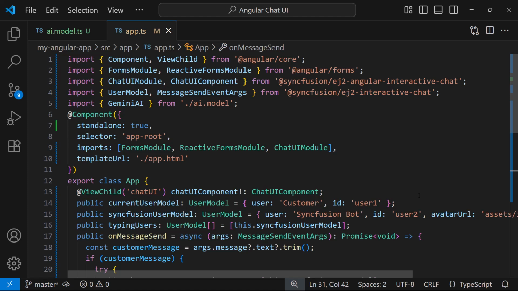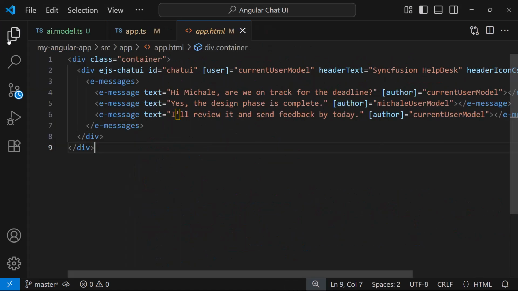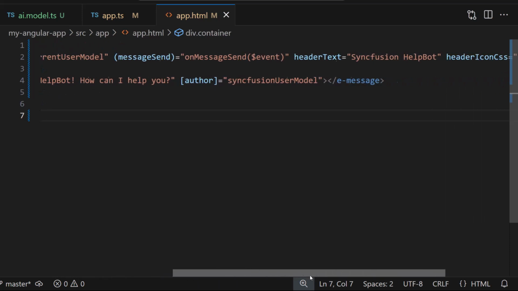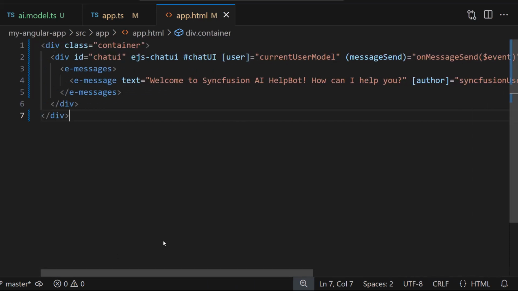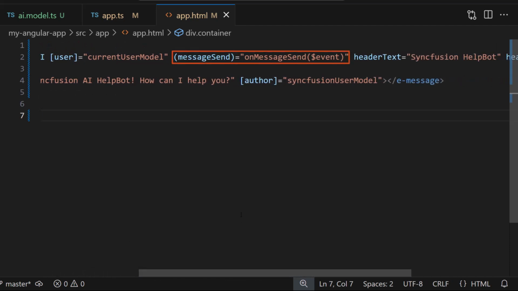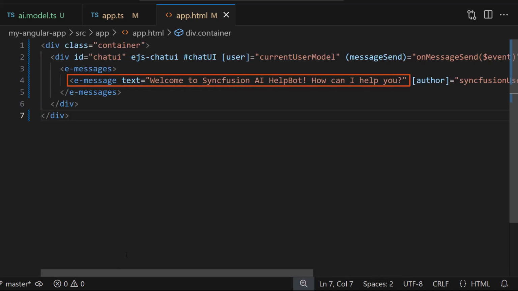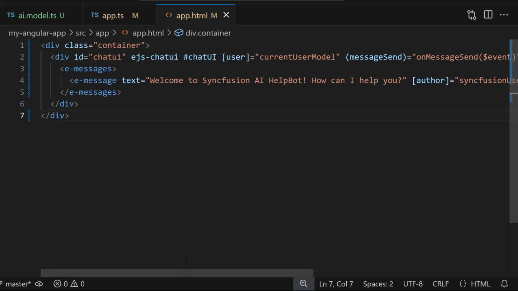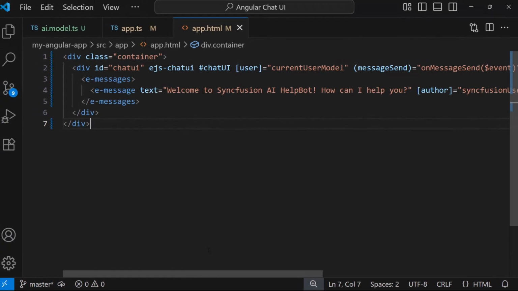Lastly, I navigate to the app.component.html file, remove the unwanted conversations, and modify the code as per the requirement. Here, when a user sends a message in the chat, the onMessageSend function is automatically triggered. This allows each message to be processed, such as sending it to Gemini AI for a reply. I have also added a default greeting message that appears as soon as the chat loads. By assigning the author property of this greeting to the Syncfusion user model, I make sure the welcome message is shown as coming from the Syncfusion bot. In this way, conversations are handled seamlessly as users interact with the chat interface.